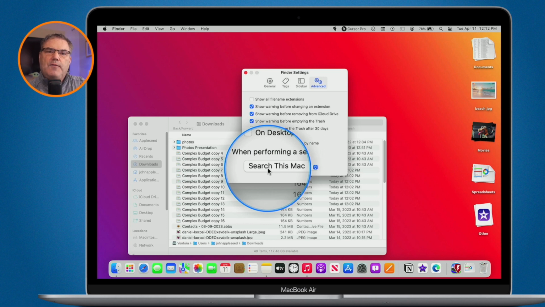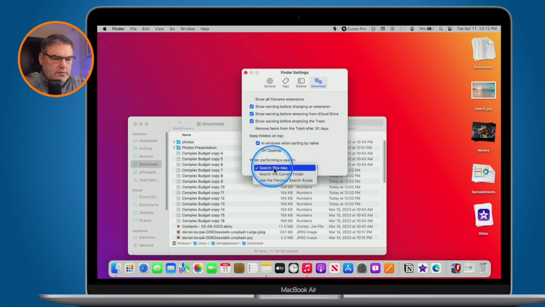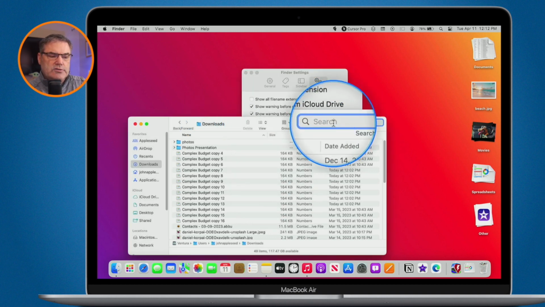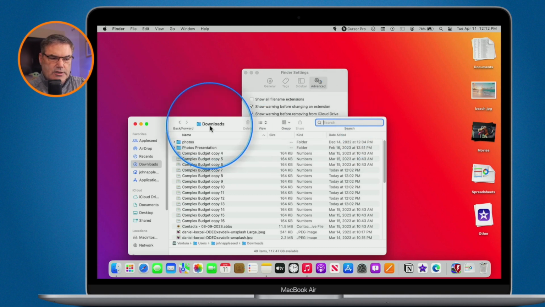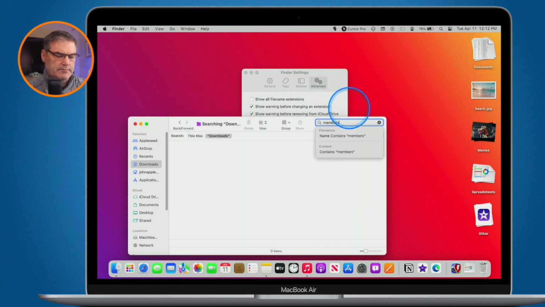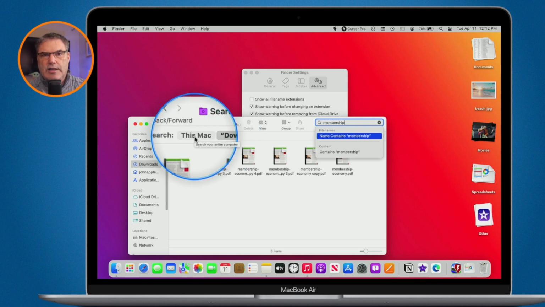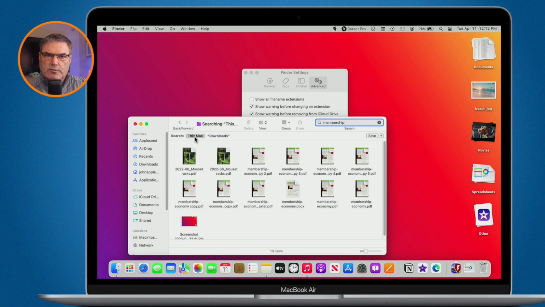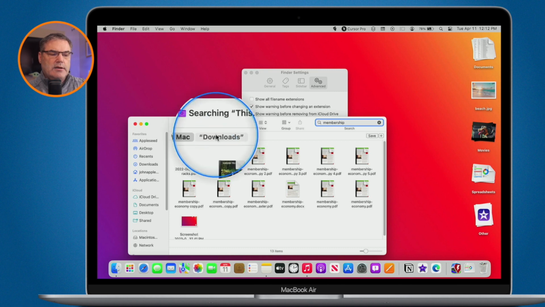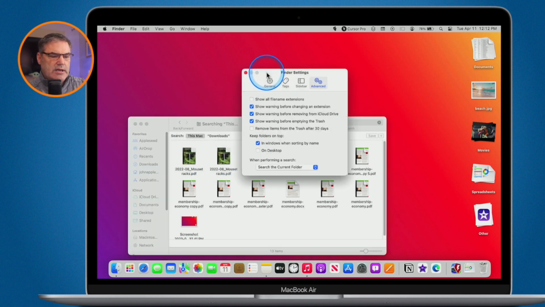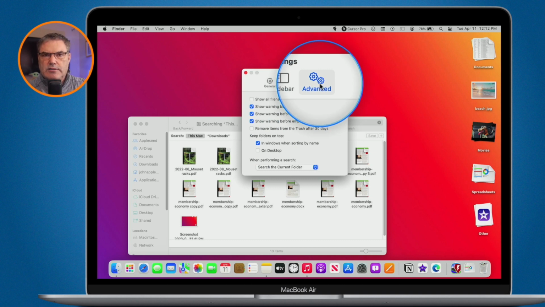If you wanted to select the folder by default, all you have to do is just go and search the current folder. Now what it'll do, when I search in here, is it's going to search downloads first. So let's go ahead and search for that membership again. And you're going to see that it went to downloads first. And if I wanted to search the Mac, I can search the Mac. So I click on this, and now it's going to search the Mac. So it reversed it. When I showed you this earlier, it searched the Mac first, and then I had to click on downloads. Well, if you don't like that behavior, you can set it in advanced under your Finder settings or preferences. Let's take a look at a couple more things here.